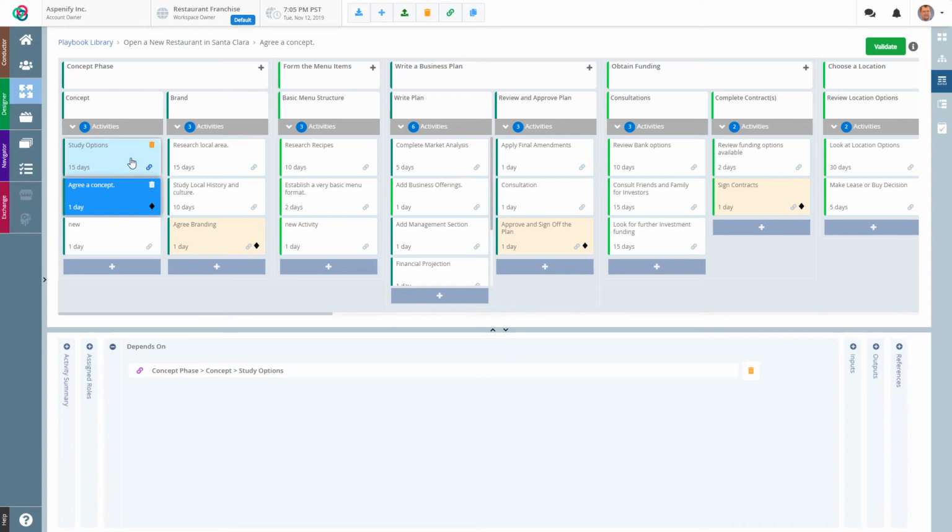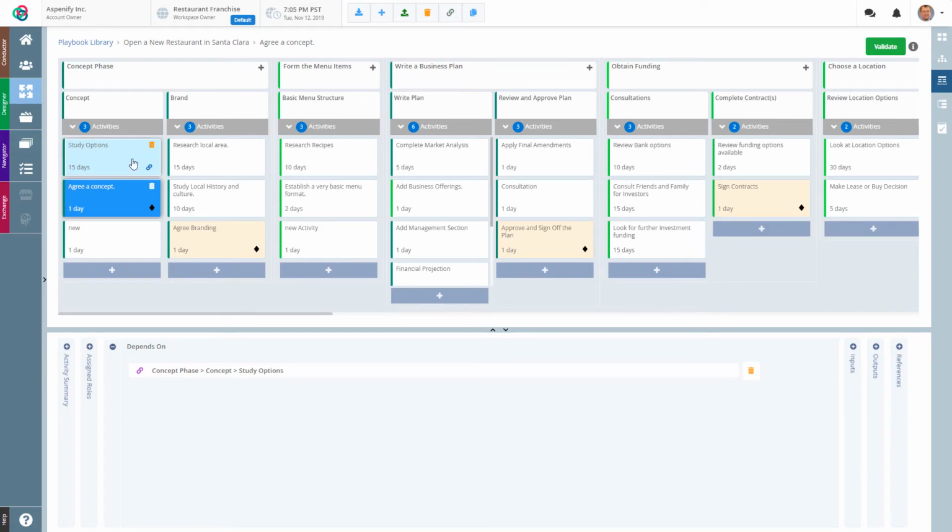And of course, what happens now is I cannot start agree a concept until study options is complete. So I have to wait effectively until this is defined as a complete activity before this one will activate and allow me to proceed.